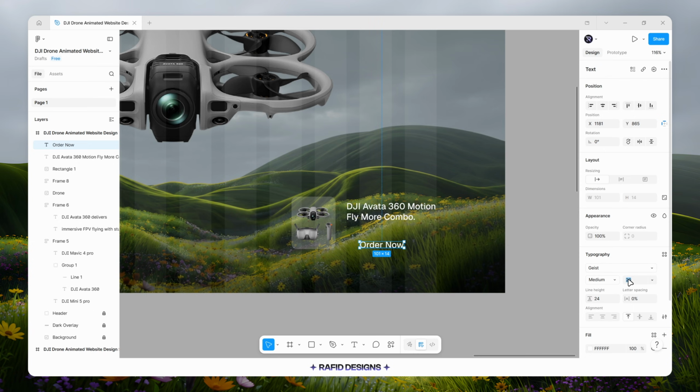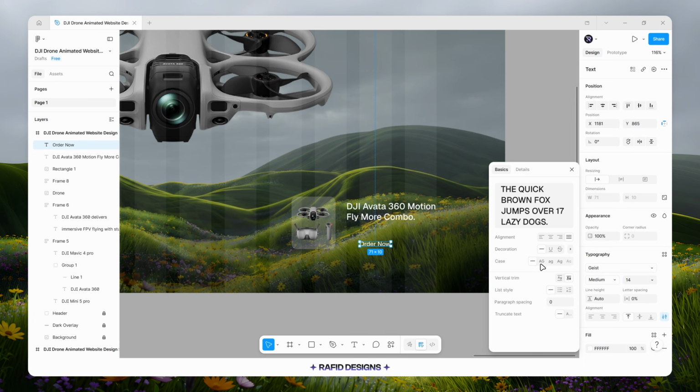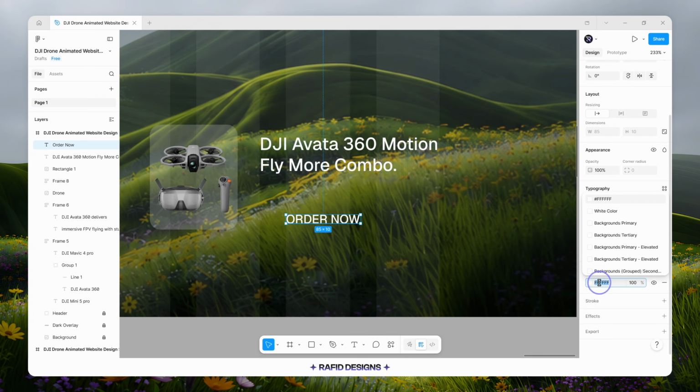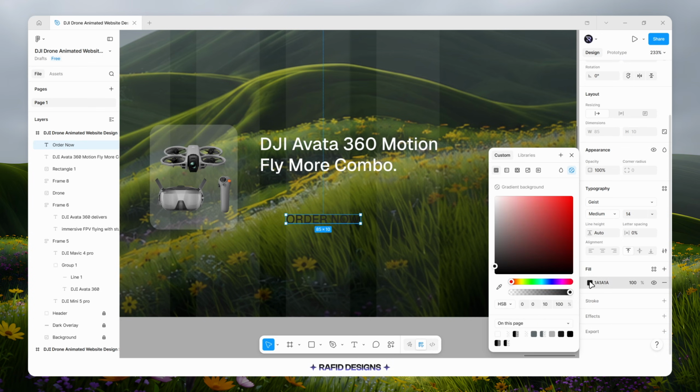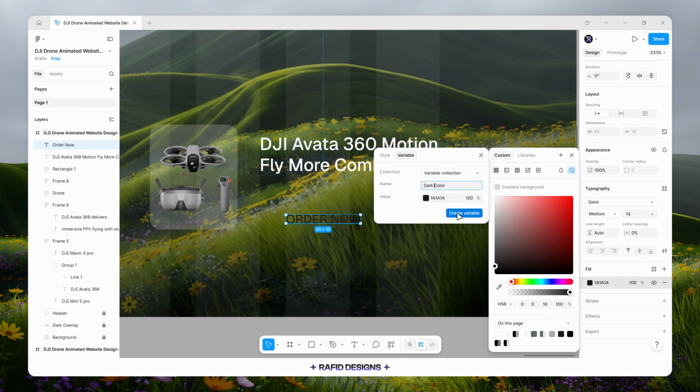Now make the font size 14 pixel and make the line height auto. Now click on this icon, make the case uppercase and vertical trim cap height to baseline. Now select this text and I'm going to change this fill color to this dark color, and now I'm going to quickly add this dark color to my design libraries. So I quickly add this.